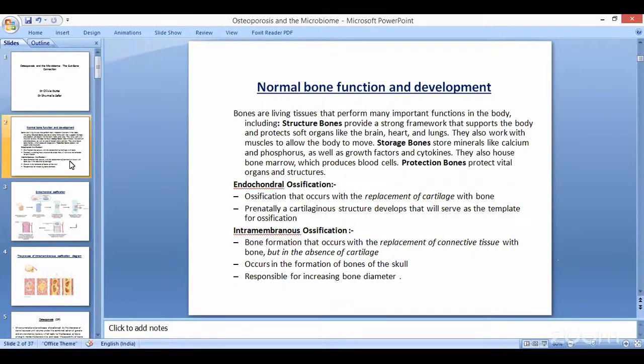Bones are living tissues that perform many important functions in the body, including three types of bone. Structure bones provide a strong framework that supports the body and protects soft organs like the brain, heart, and lungs. They also work with muscle to allow the body to move. Second type of bone, storage bones. They store minerals like calcium and phosphorus, as well as growth factors and cytokines. They also house the bone marrow, which produces blood cells. Third type of bones, the protection bones. They protect the vital organs and structures.